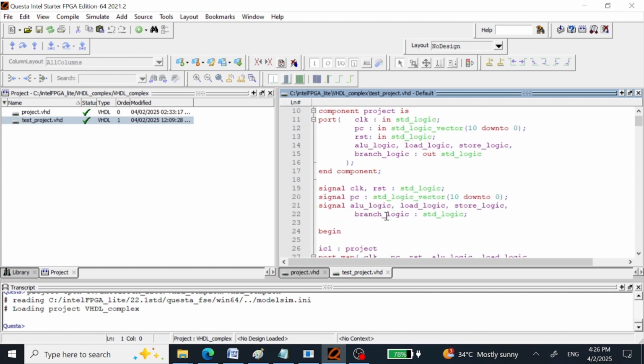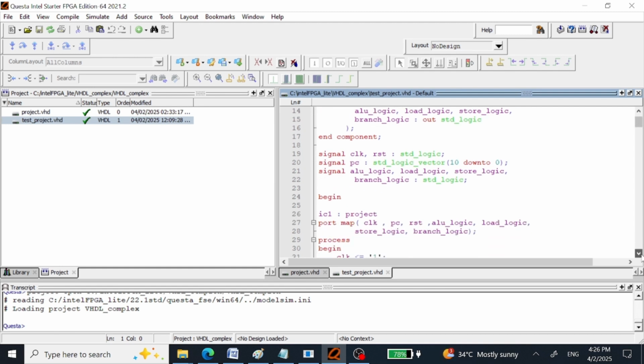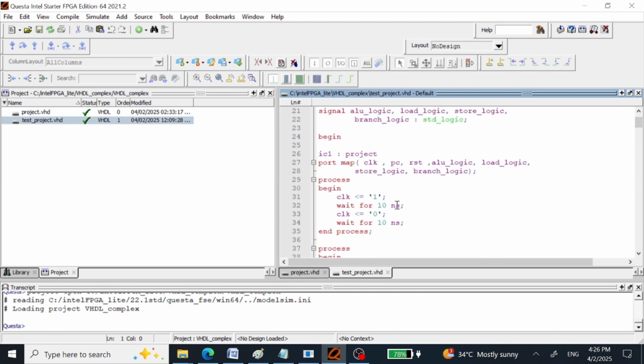And then after that we are going to define these signals which are going to be our inputs and outputs, then the beginning of the architecture. Here we are going to call that same entity project and port map its inputs and outputs like this. Then we start this process block, where we give it a clock, and the clock is going to be 20 nanoseconds.